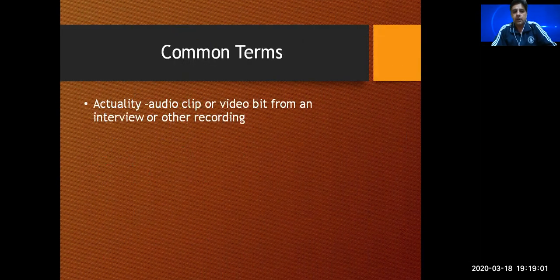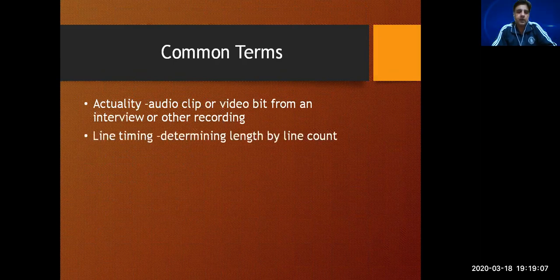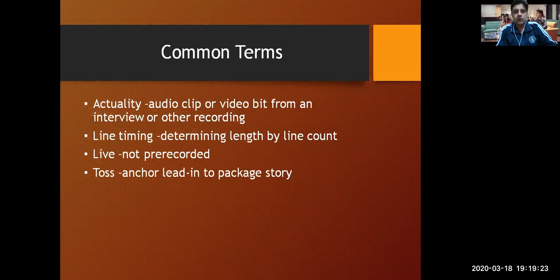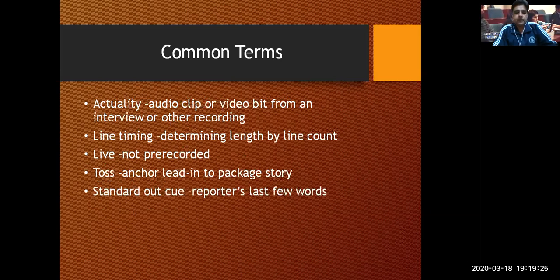Some common terms: actuality, audio clips, video bites from an interview, that is called actuality or the actual footage. Line timing, determining length by the line count. Live, not pre-recorded. Pre-recorded footage is called recorded footage. Live footage is when you record on location and broadcast it as it is. Toss, an anchor lead into the package story. Standard out cue, the reporter's last few words.